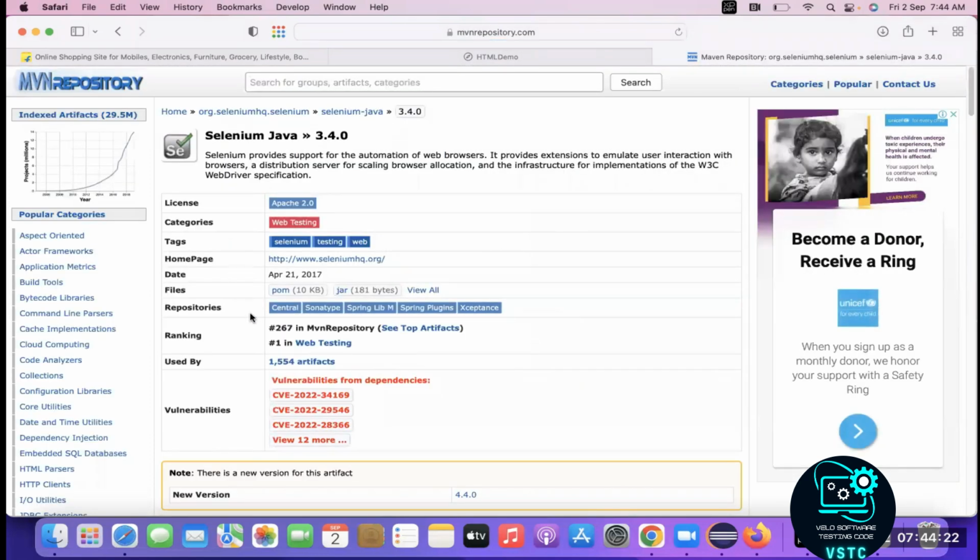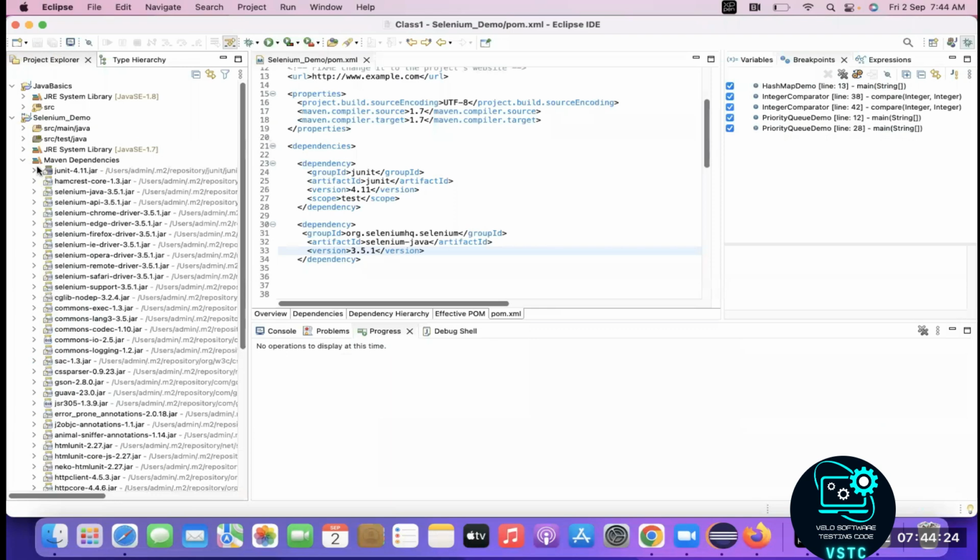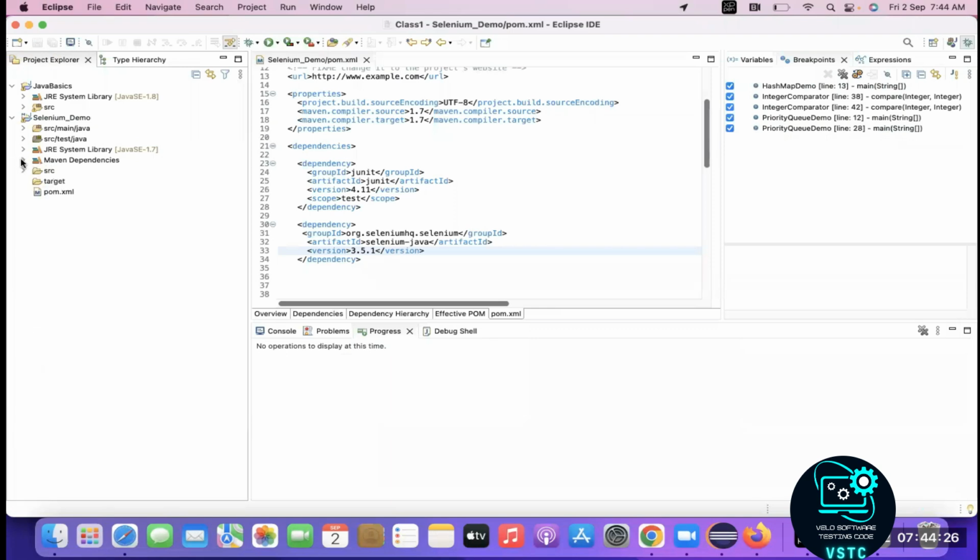Clear, all of you? How to launch a browser, how to instruct the WebDriver to launch a browser, we will see in the next session. For today, this is the thing. If you have any doubts, you can ask me. All of you, is it clear? Any doubts?